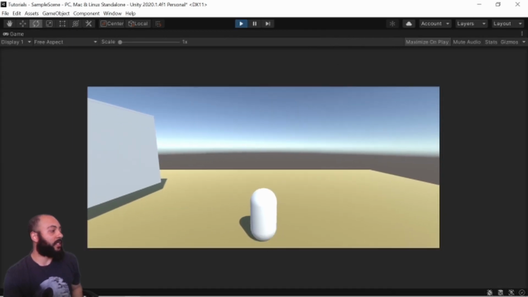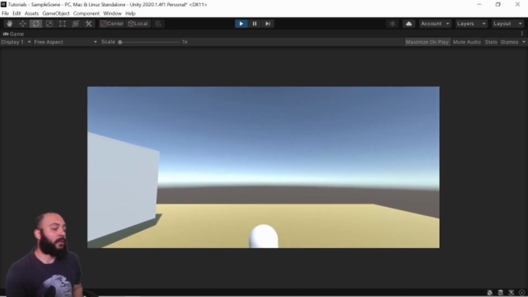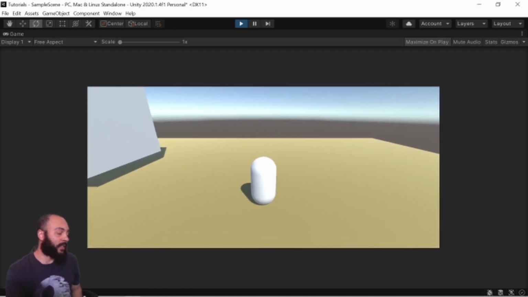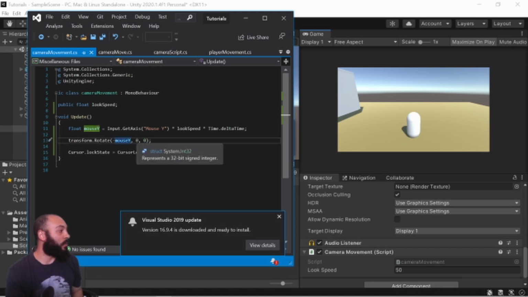And then as you can see, I can move up and down along the Y-axis. What I'm doing is I'm collecting input to move my mouse along the Y-axis, but I want to move it in order to rotate the camera on the X-axis, because as you can see, I've put my mouse Y float in the X argument slot. So this is X, Y, Z.